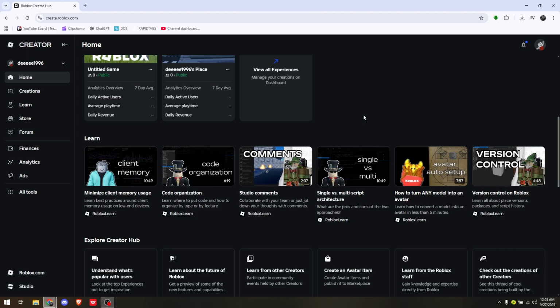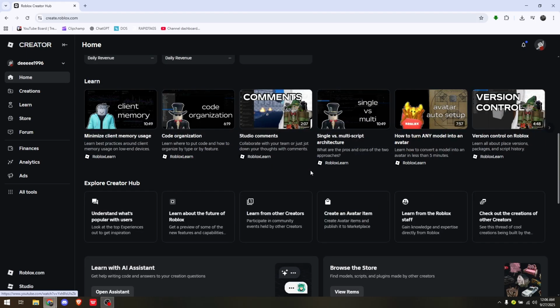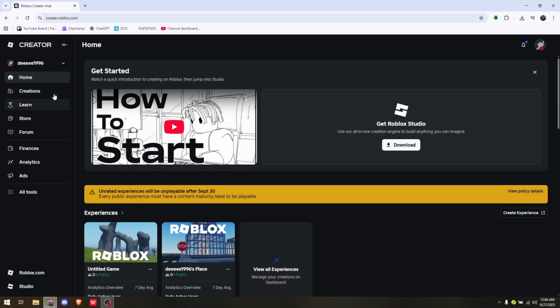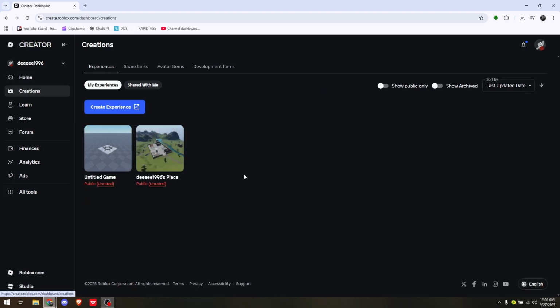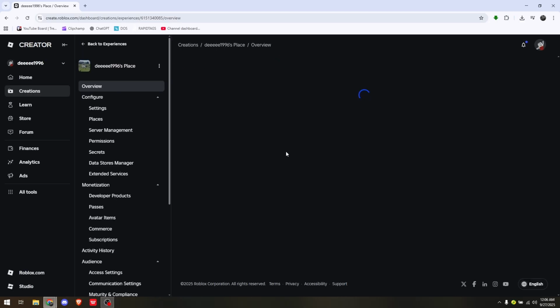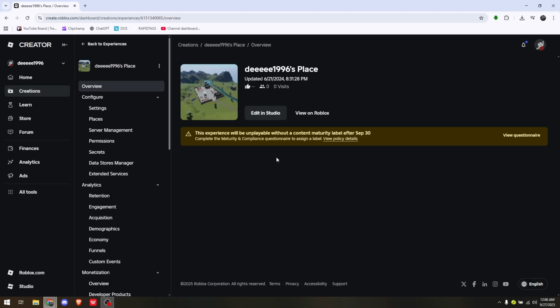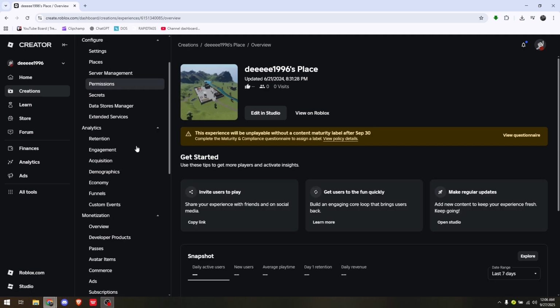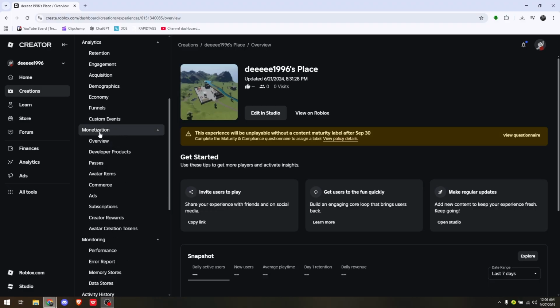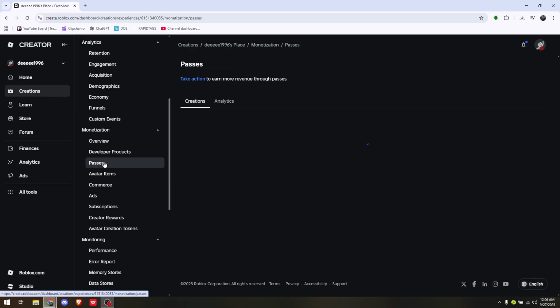The method I'm going to be providing you right now is actually through a Game Pass. Just head into Creations, and then from Creations, just simply choose the pre-made game that you have created so you can access Game Passes. At the left portion of your screen, you will see multiple options. Just simply scroll down till you find the field of monetization and head into passes.